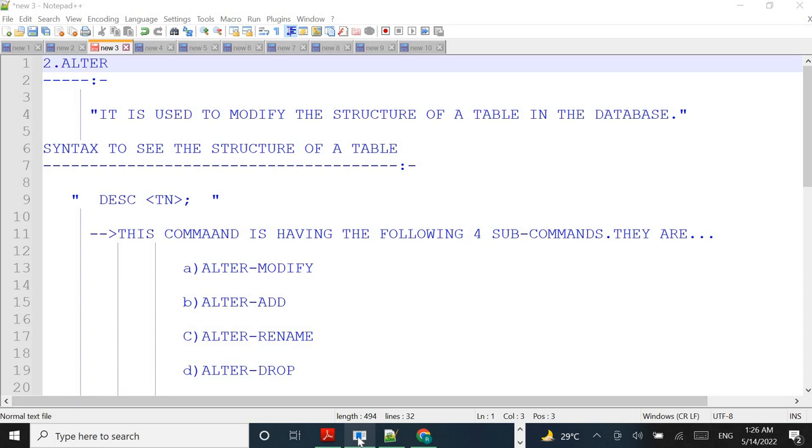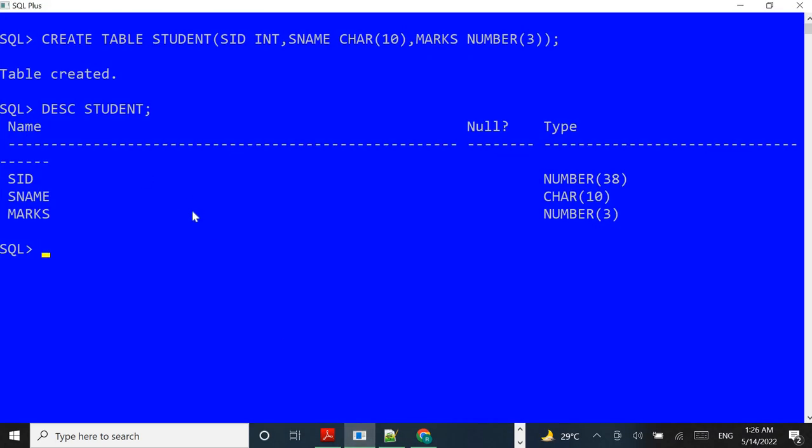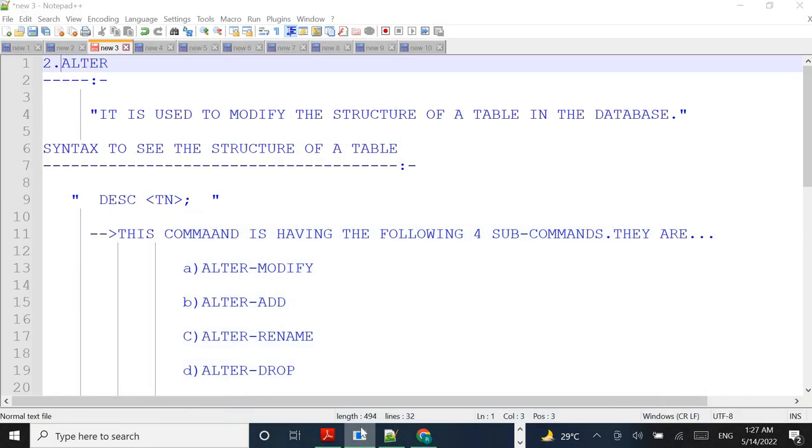That means, for example, if you see the structure of the student table, the four types of alter commands are going to be performed on this structure of the table only. So the alter commands are used to modify the structure of a particular table only. That is the meaning of the alter commands. So these four alter commands are going to modify the structure of a table. Let us see these alter commands one by one.